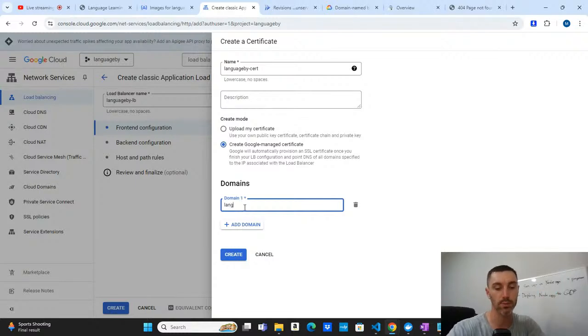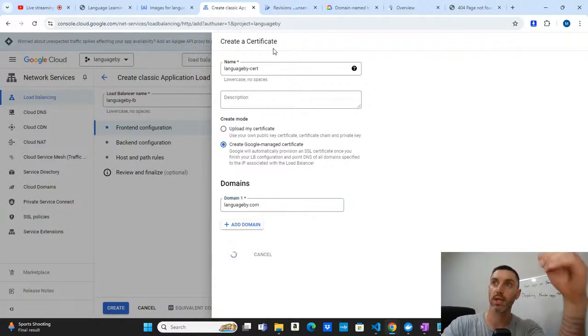So that is languageby.com. And I'll hit create on that certificate, Google managed cert.